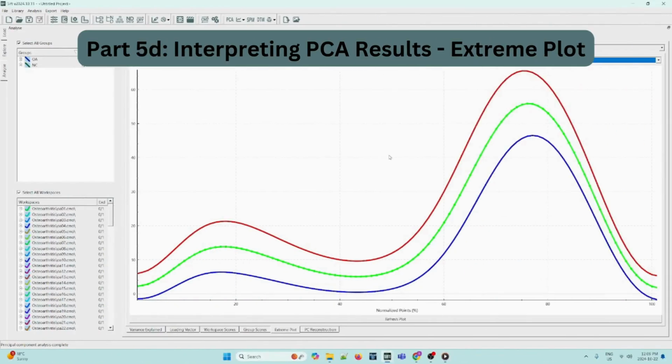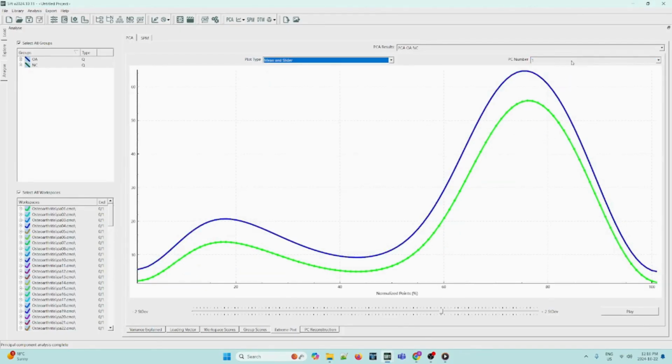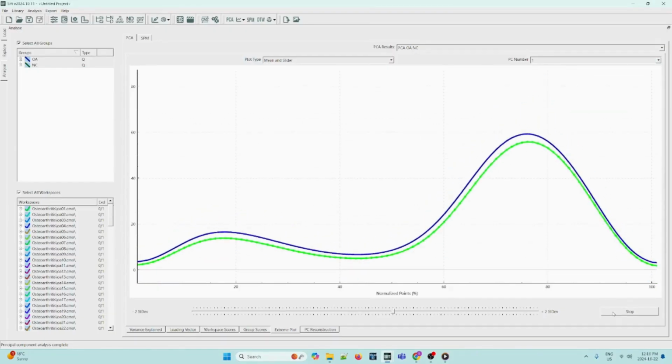The Extreme Plot widget helps us visualize the variation captured by each principal component. By selecting Mean and Slider from the drop-down for plot type, and selecting the PC number 1 from the drop-down for PC number, we can hit play and see an animation where the blue line varies within the range of the mean plus or minus 2 standard deviations of the principal component. We see that the green line stays static, representing the mean.